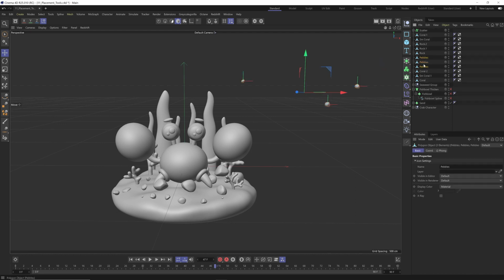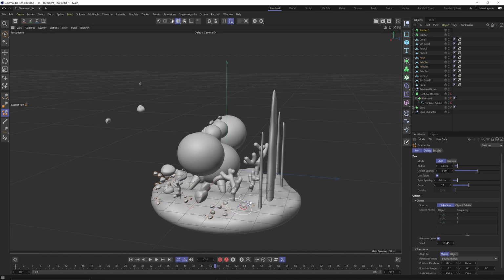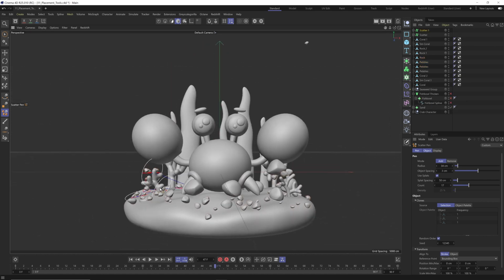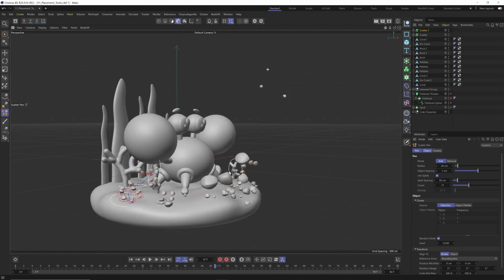So now I can select those 3 pebble objects, go back to my scatter pen here, and just click and drag. And like that, we now have a ton of these little pebbles on the floor of our sand. Now, of course, I have some pebbles here that are just kind of floating that were painted on top of previous rocks there.